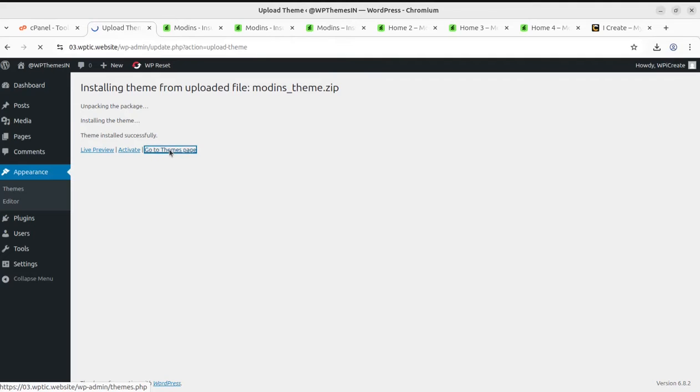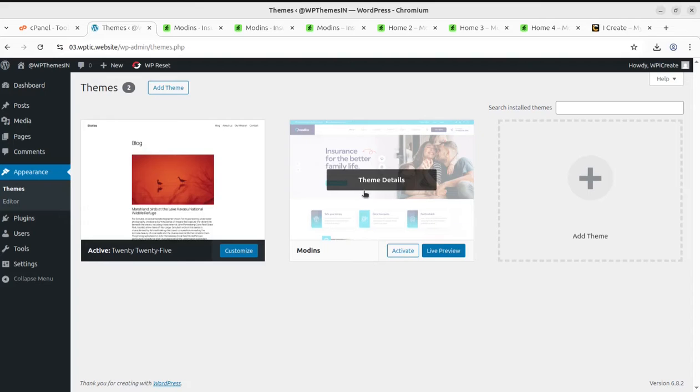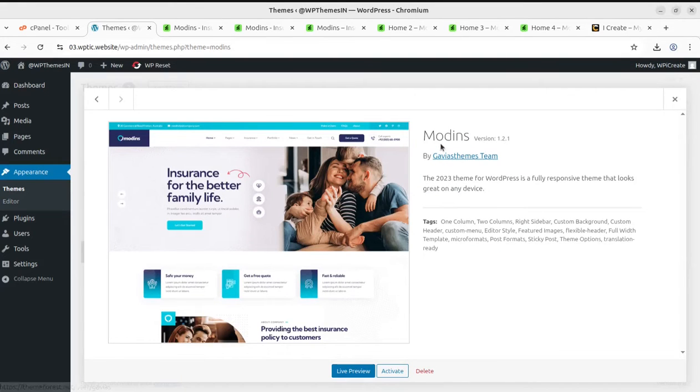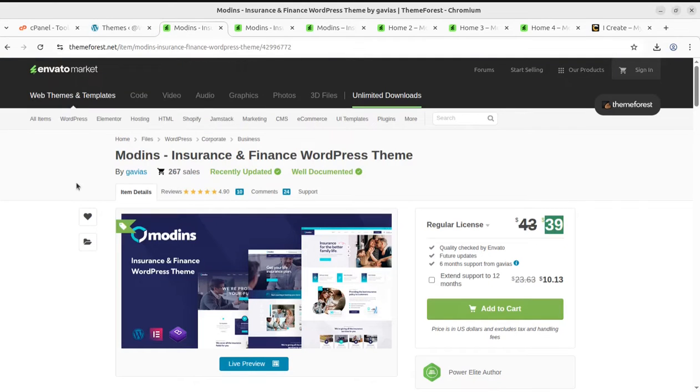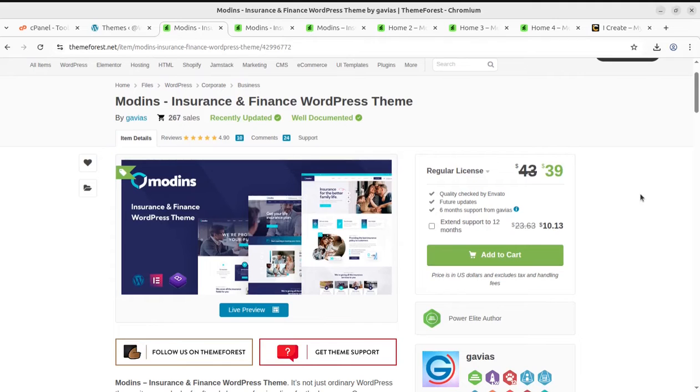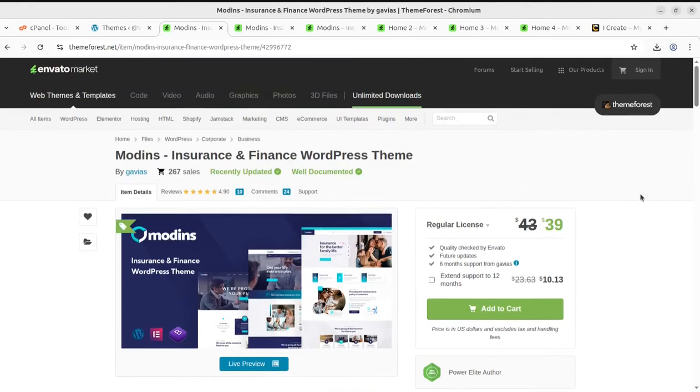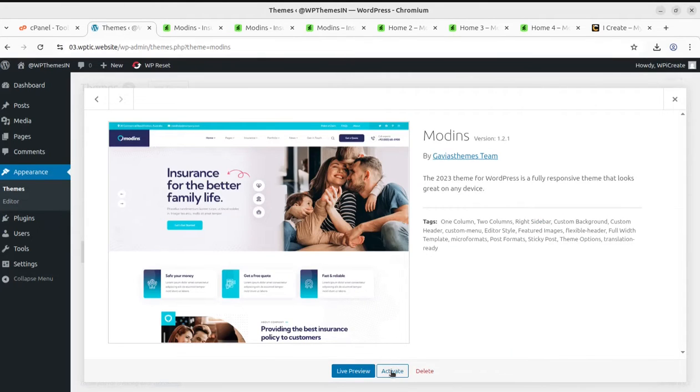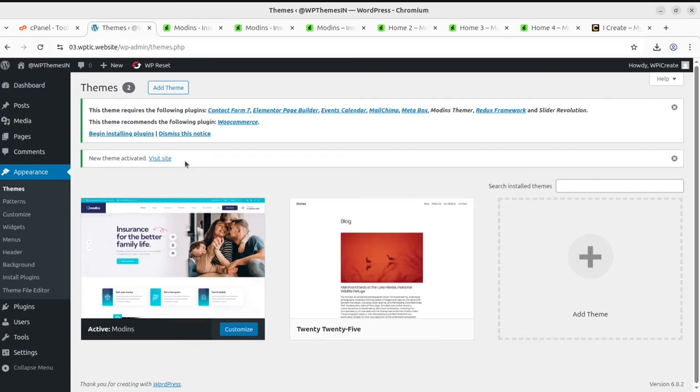So the theme got installed successfully within seconds, and we can go to the theme page just to check the details further. Modins is here along with the default theme, and I'm using version 1.2.1. As of date, this is the latest version, and for an updated and authenticated version, you need to buy the theme at ThemeForest.net in all cases, and the link has been given in the description. So I repeat, you need to use the updated and authenticated version that you can get only at ThemeForest.net.